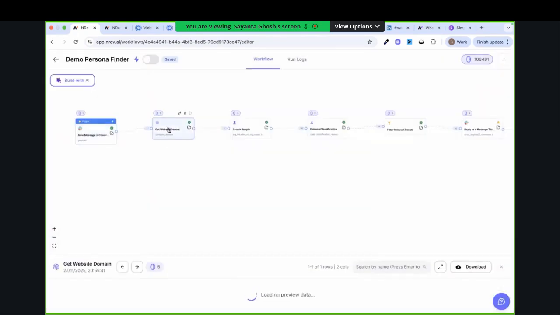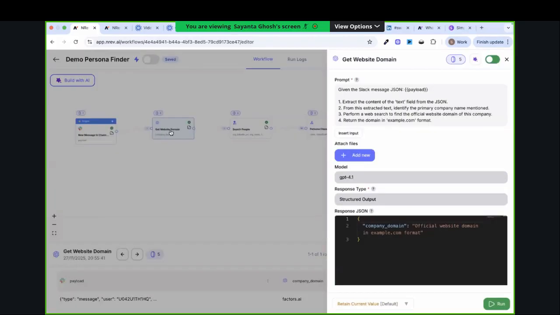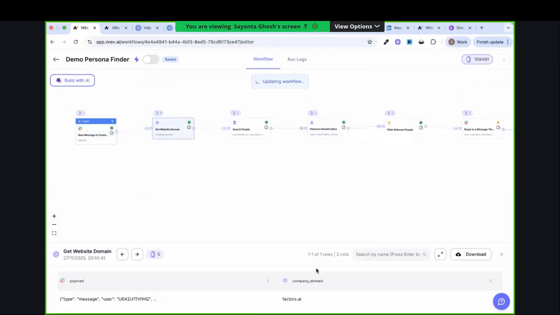So what I do is I simply have a basic AI prompt that comes in and extracts the name of the company from here. Once I move to the next step, this is a simple prompt that goes through a Slack message and, through web search, returns the official website domain of this company. And it gives me exactly that after it has gone through it.